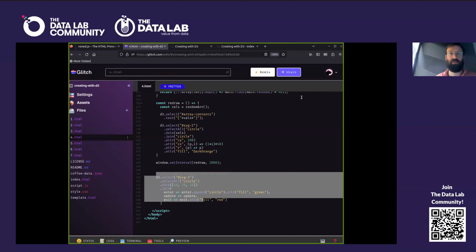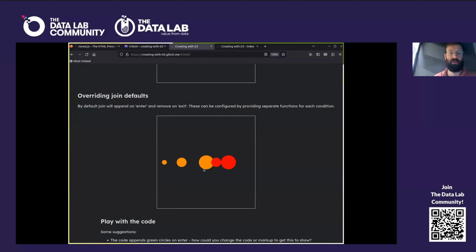Cool. Okay. Right. We got a sense of it. So the challenge in this is, can I make some green circles appear by either changing the code or changing the markup? Either way, give that a go. And I can answer any other questions.